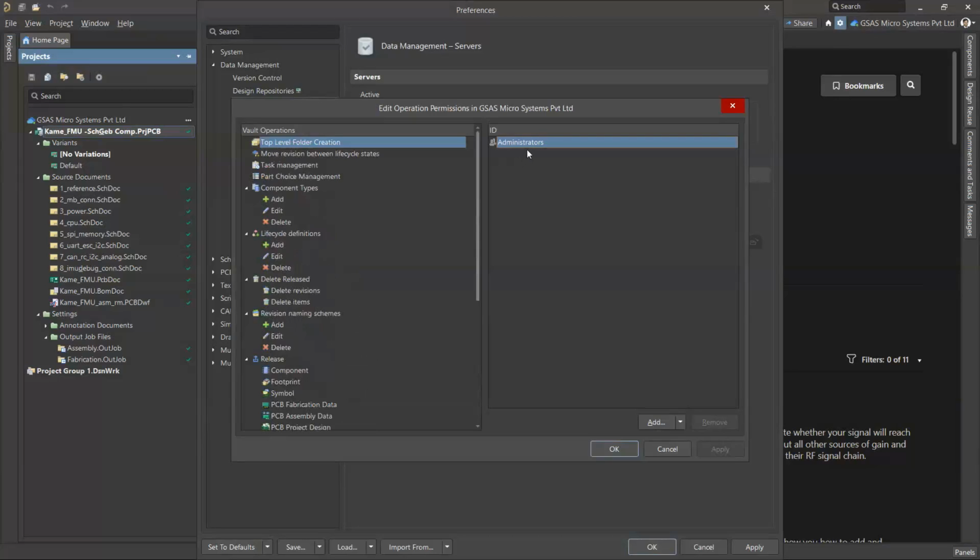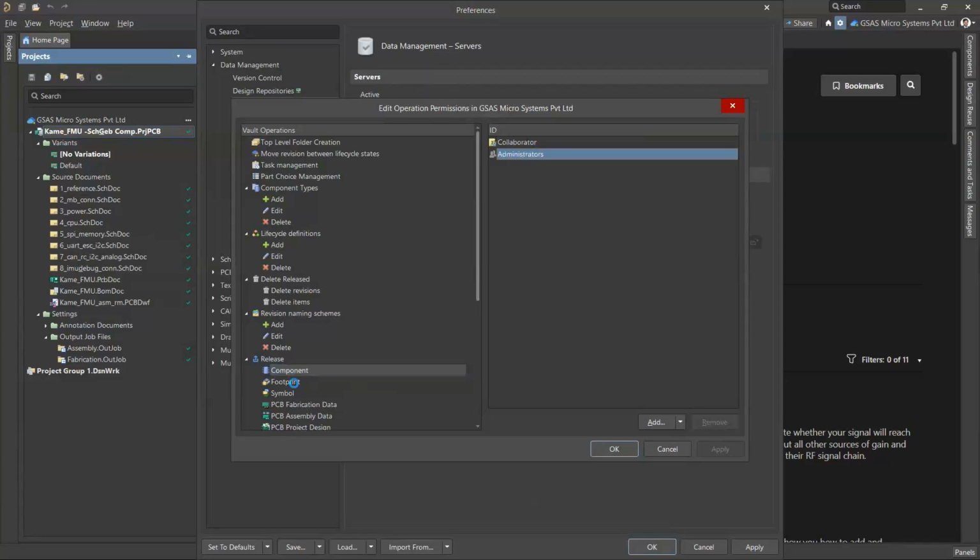If you see here on the right side, we have a top level folder where only the administrator can create any top level folder. And if you take a close look at this component release, here it is showing collaborator. That means the people you have given access to as collaborator can do the component release, and the administrator, and the same follows. That means the people who have been added as a librarian, only those people can release.